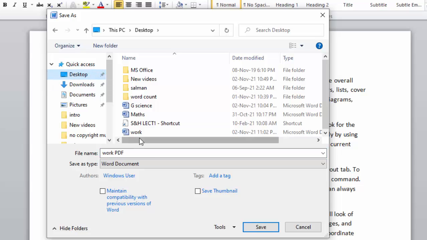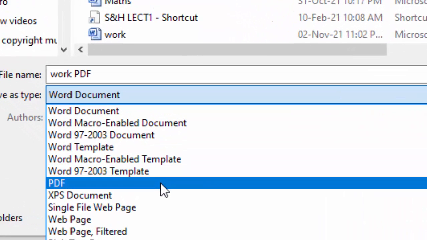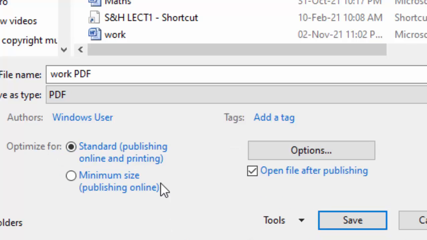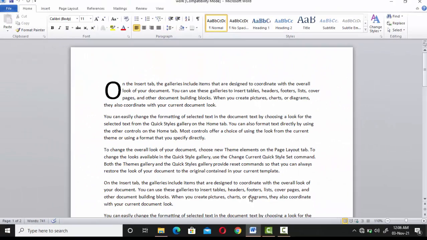Select desktop, and from here you can select PDF file. PDF. Now click on the Save button. Your PDF file will be saved automatically.